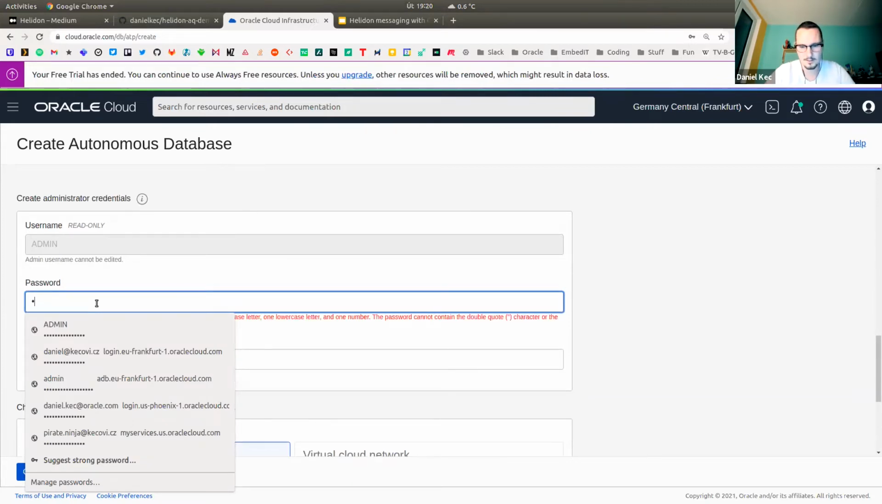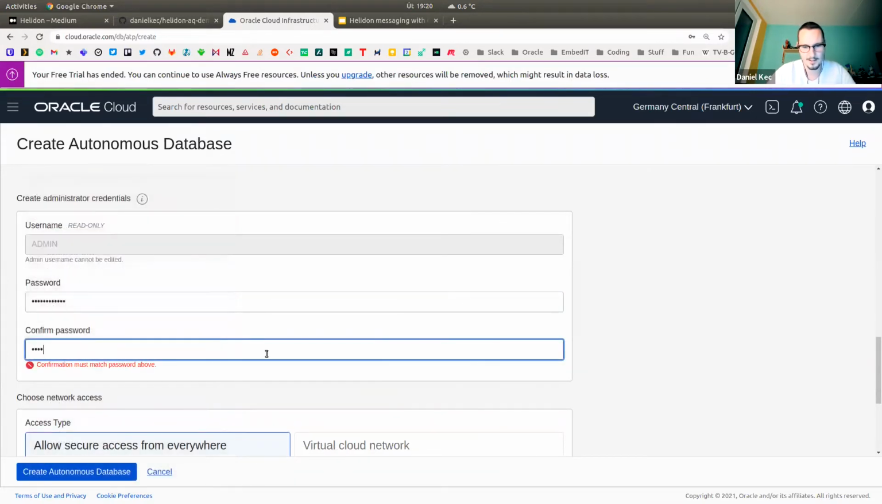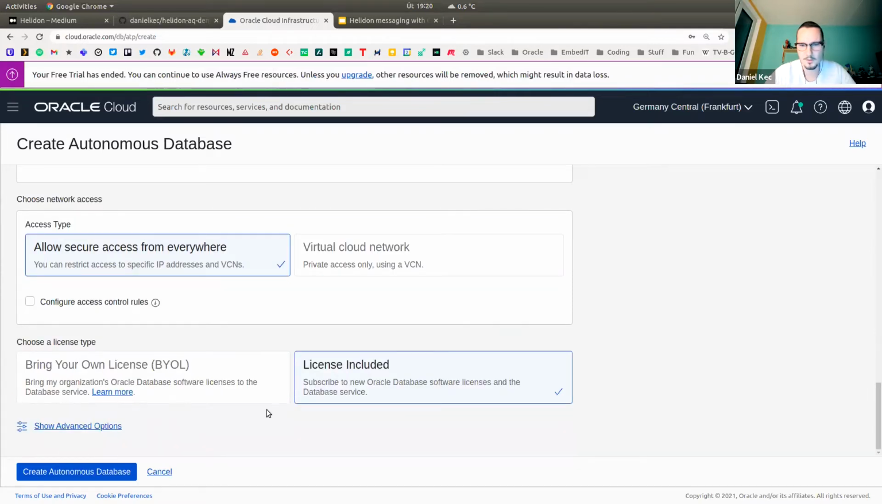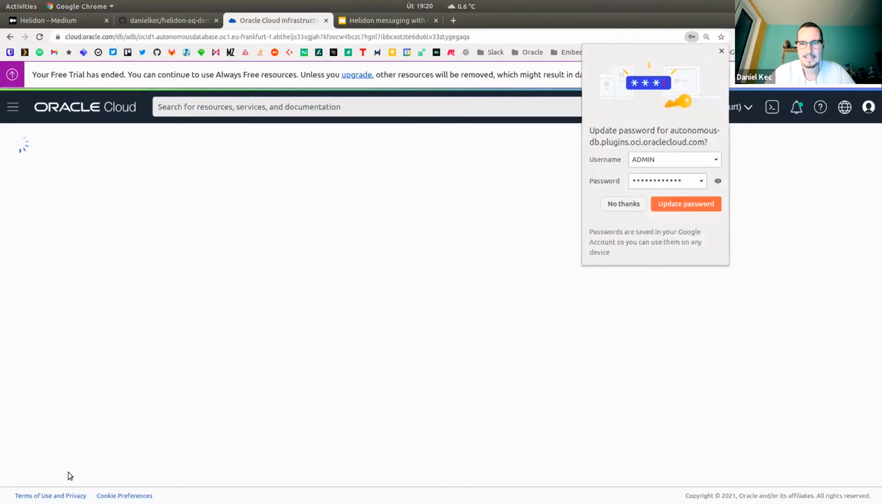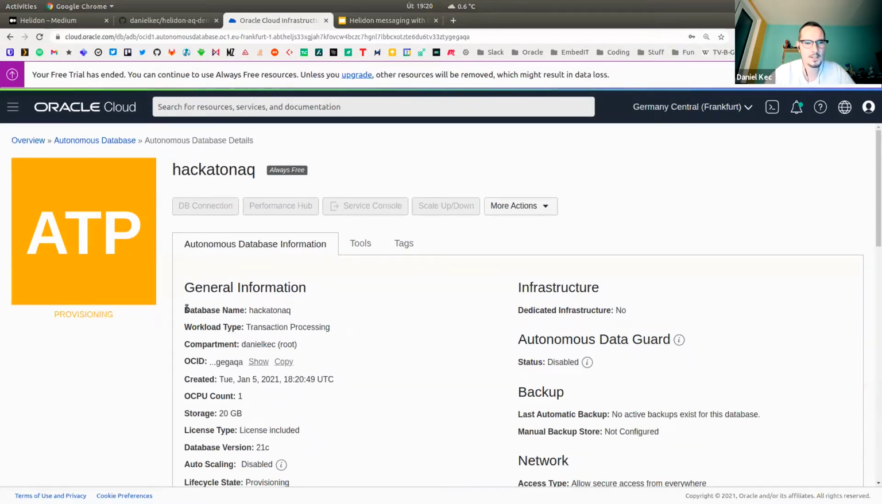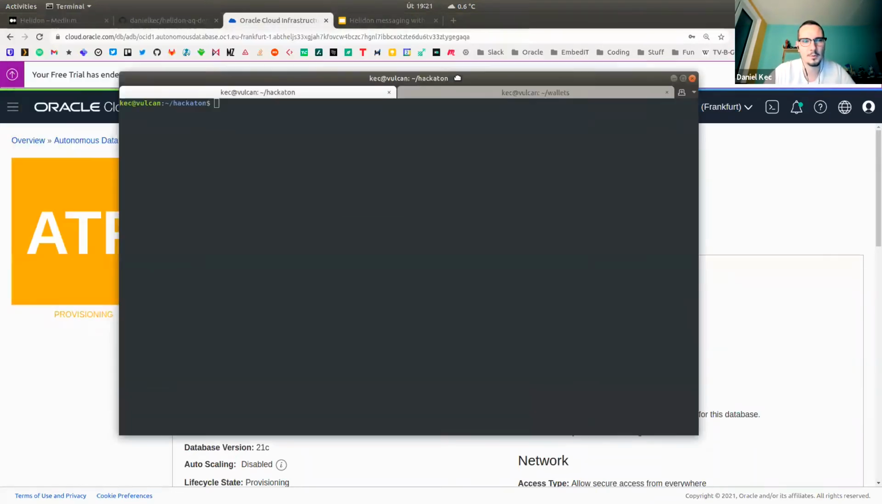So I will choose something really unsecure, like Hackathon1234. Don't tell anyone. Hackathon1234. Yeah, it needs to be. We need to allow secure access from everywhere because we will be using the web-based SQL Developer. It's the easiest way, and the license is included. So create a database. Now it takes like, I don't know, 3 minutes, maybe 4 of provisioning. So now we can set up our demo project.